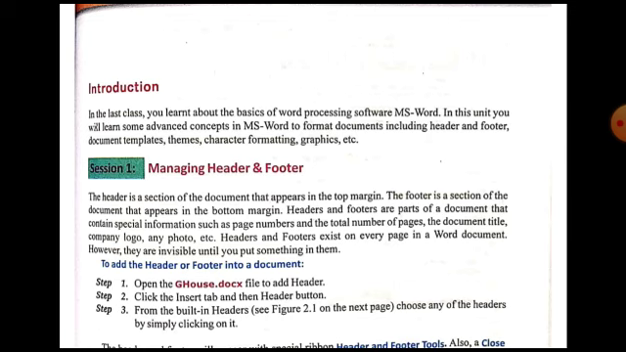And what is there in all of these text documents? The headers and footers are a very important component. It is a very important section of the document. So in this session we will see how we can manage headers and footers. Managing means how we can add them, how we can edit them, and how we can remove them from the document.